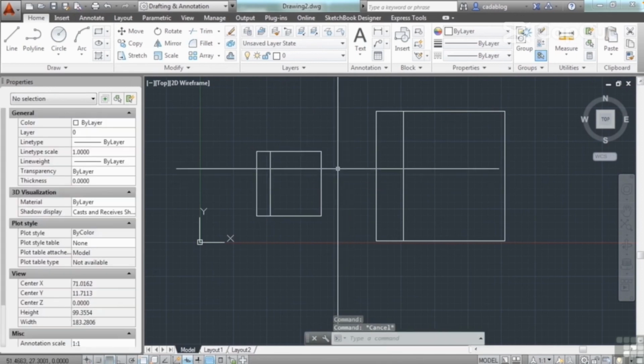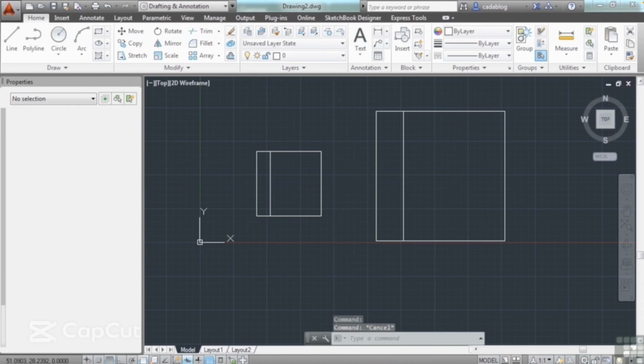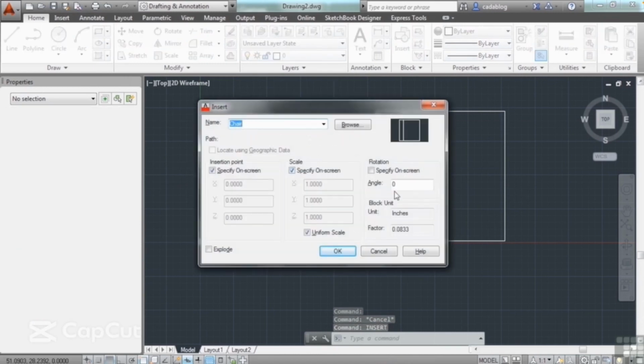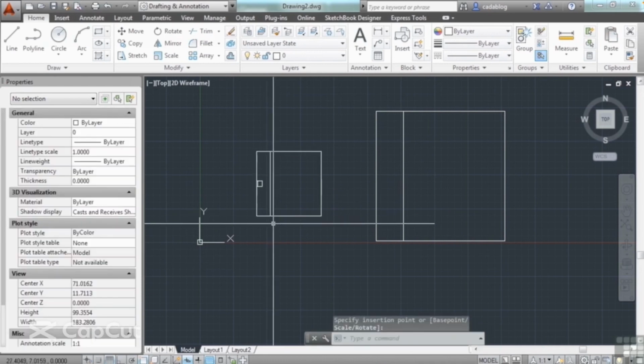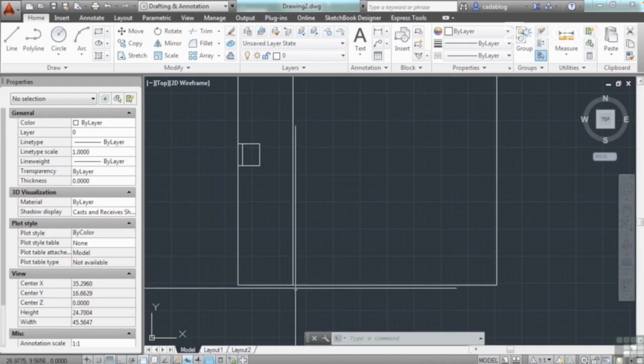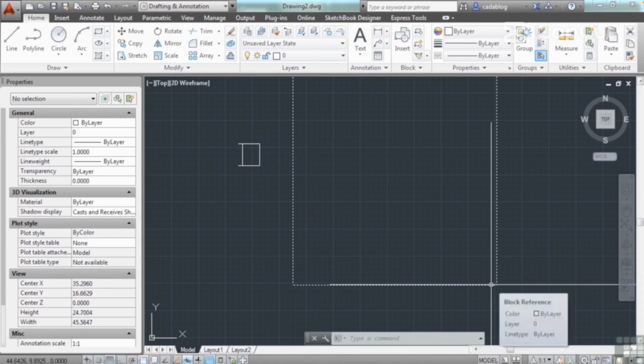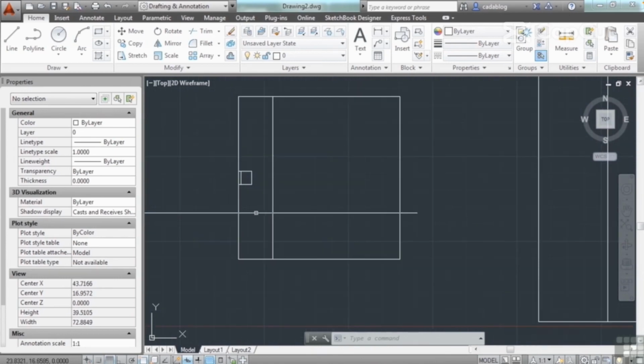But now that AutoCAD thinks that our insertion units are in feet, what's going to happen? Let's insert the exact same block, and now we see the scale factor of 0.0833, or it's a factor of 12. Let's turn the specify on screen off for the scale. Click OK. There it is. Really tiny, because it thinks the 24 units here, 24 inches long, it's actually 24 feet. So it scaled it automatically.